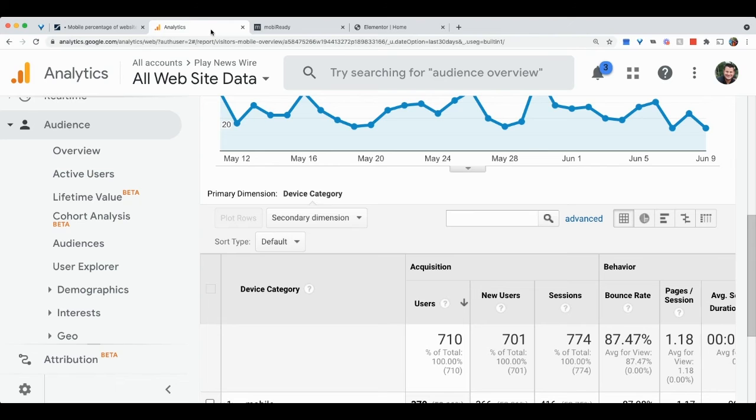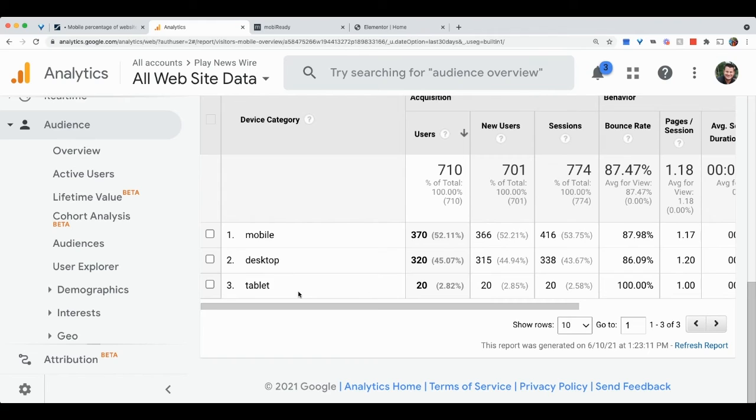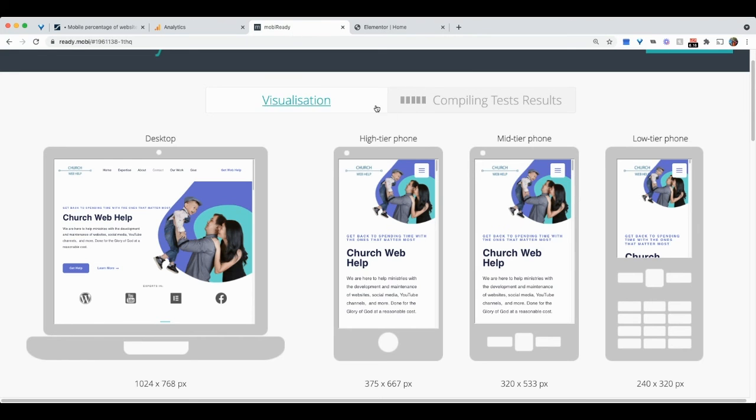Again, I thought it was interesting in our analytics that only a tablet for a month, only really 2% or almost 3% on a tablet. So I don't know how much time I would spend on tablet design, but hey, a little bit on tablet, definitely on mobile.